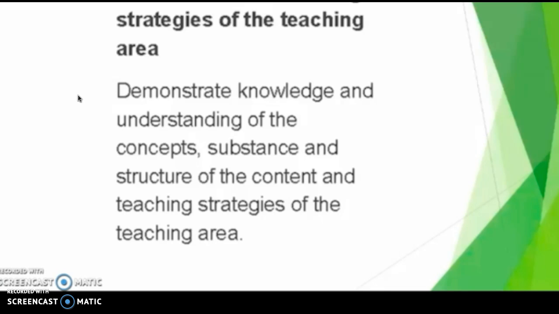Some of the ways in which this may be demonstrated in practice are through your written observations and engagement in professional discussions with your mentor, demonstrating your ability to identify different teaching strategies, as well as understand the important association between content and strategy.